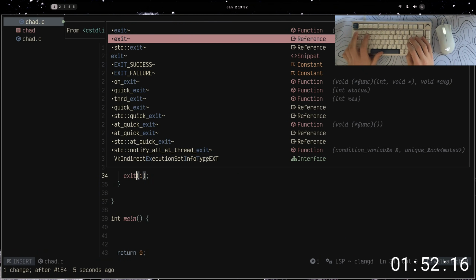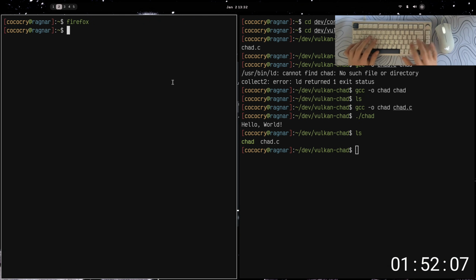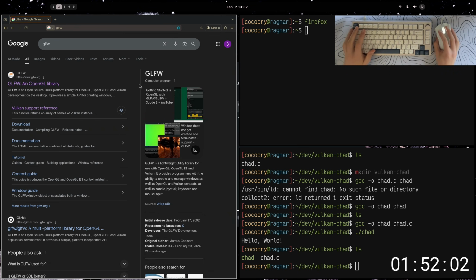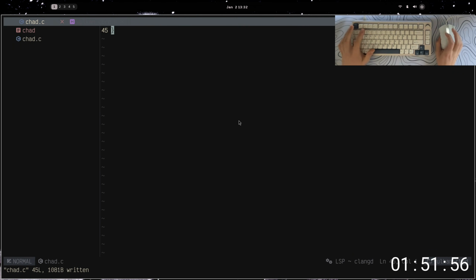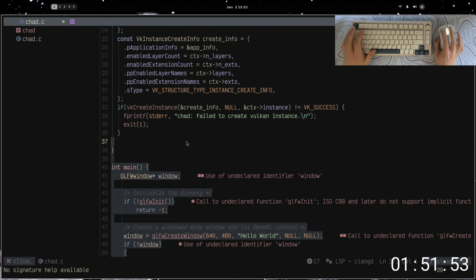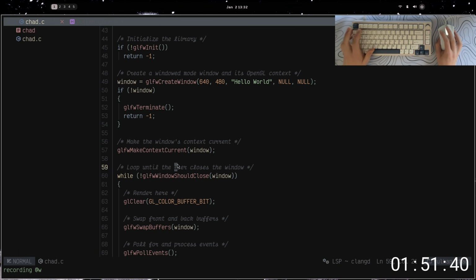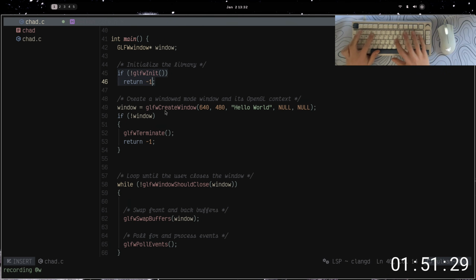Okay, so let's just quickly go to Firefox and GLFW. Just copy the example program, like that. And say GLFW/glfw3.h. And then we don't need this, we don't need this. Swap buffers, I think this is also an OpenGL feature, but let's just keep that for now.